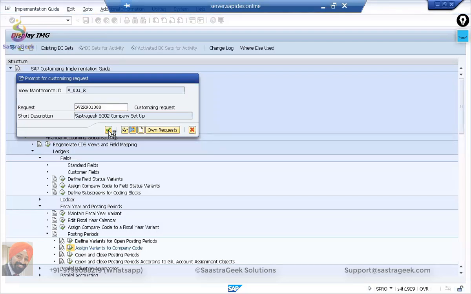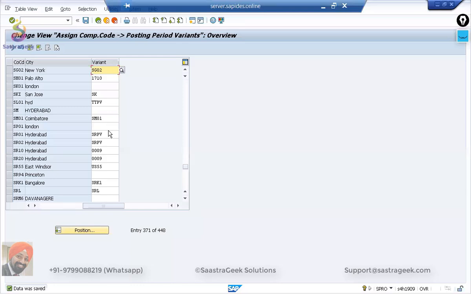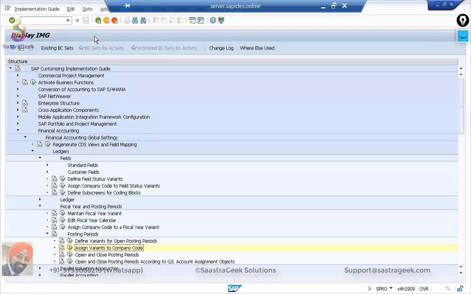The next thing we need to do is define open and close posting periods. So you can choose, for particular GL accounts or for the particular variant which you have put in, which periods need to be open, where the posting can be made. So we need to also open the periods. So I will go to the open and close posting periods.